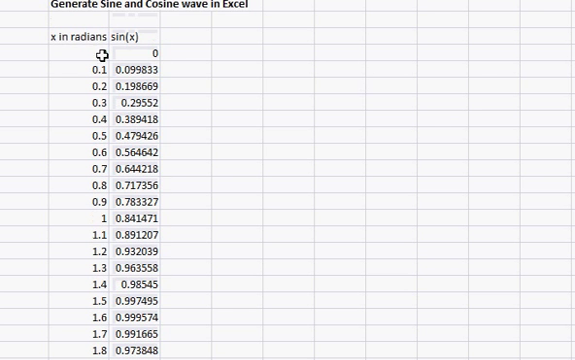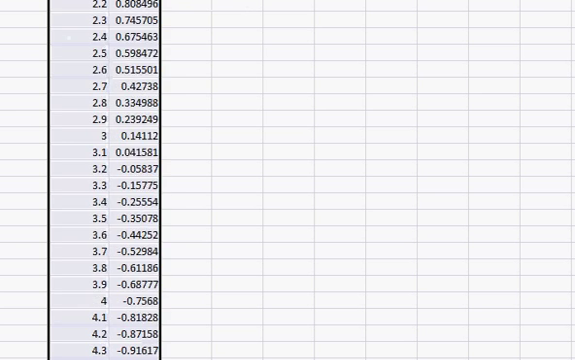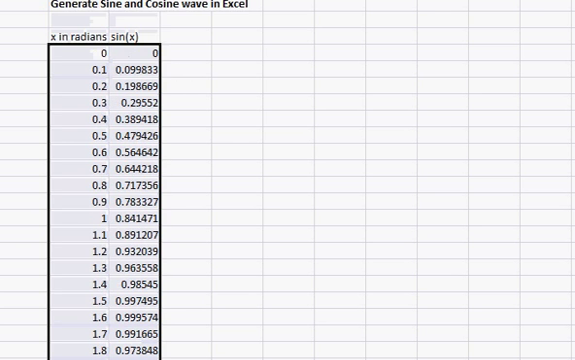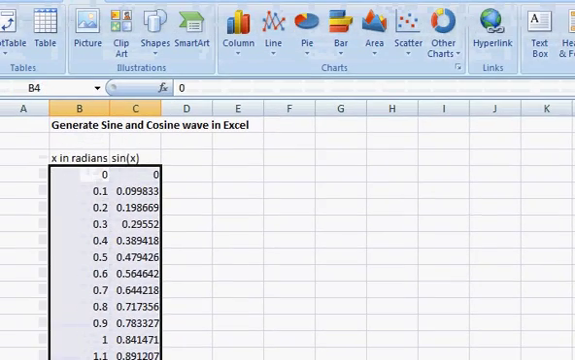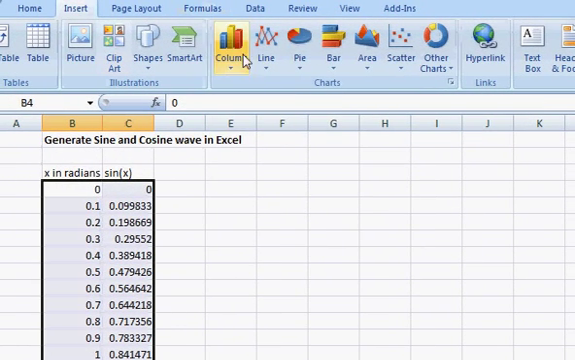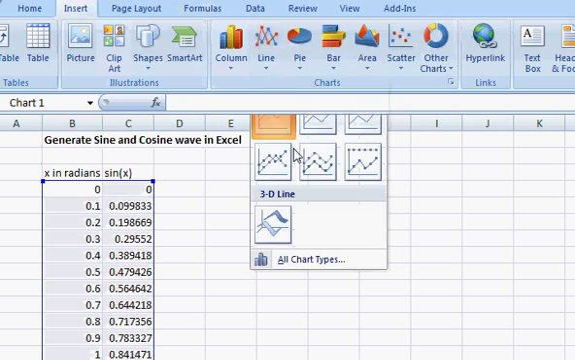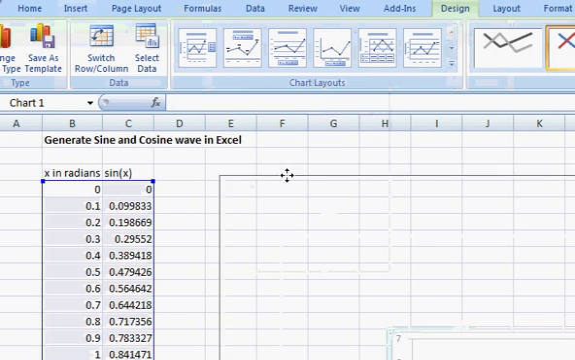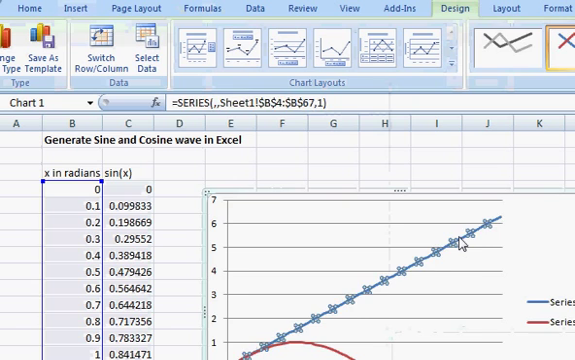So with this in my mind, I select these two. Copy the. And then I create a graph using insert. Insert line, then 2D line. That's what we have. 2D line.